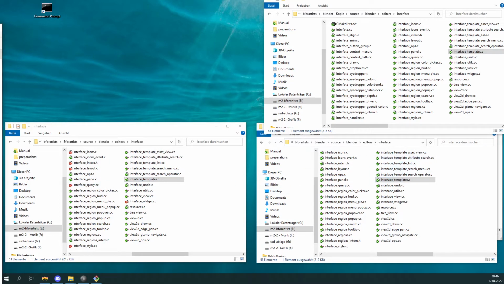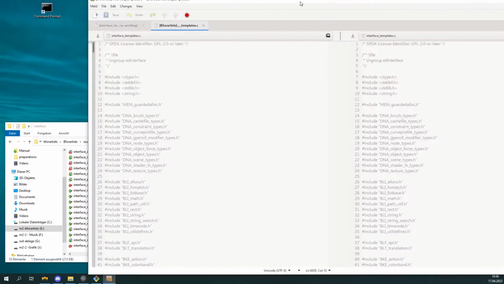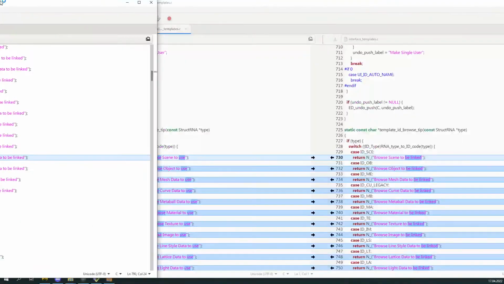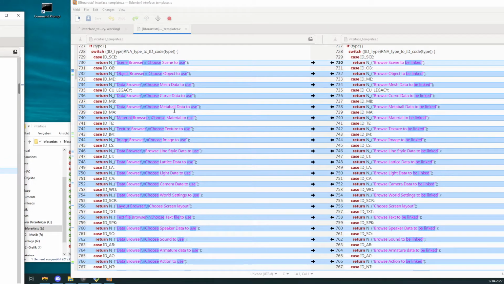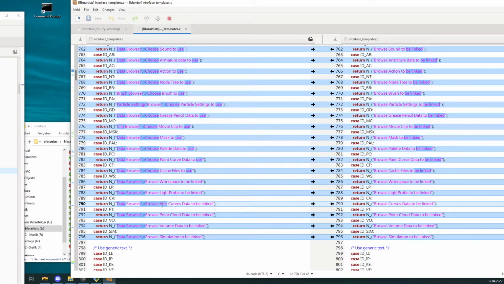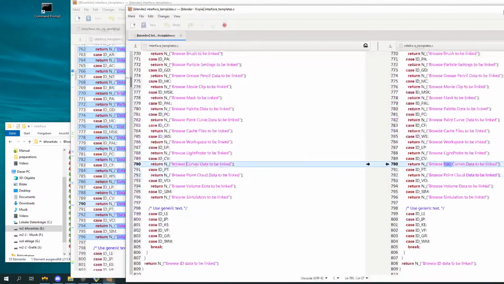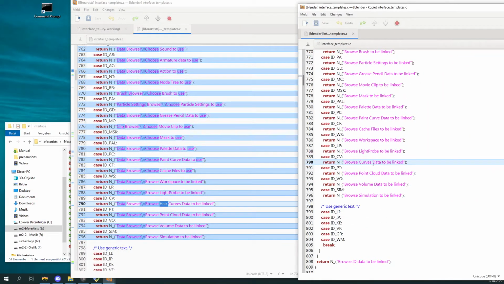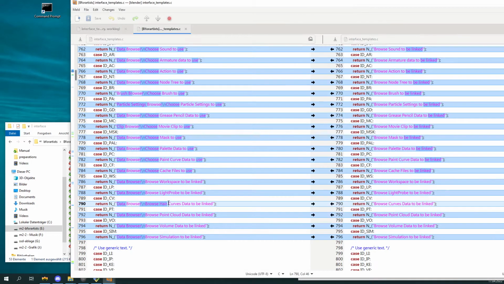And Blender. So this is in line 790. This is pretty much at the end. Browse hair. Here we are. This is the part that I have overlooked here. This has become hair curves, has changed to curves data. Simply remove the word hair. And here we are. So this file is also ready. Save it.